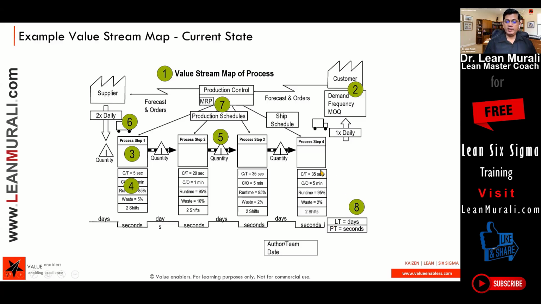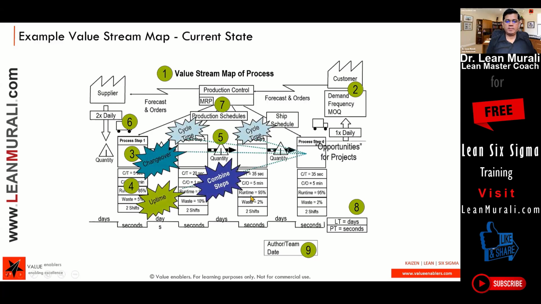Lead time is calculated as the total time that it takes to go through this product. In days, you can convert it into seconds, and so on and so forth. And finally, you write the author and team. This is a high level indication of the different steps. Now we will go deeper, that was just a helicopter view. We'll have to land now into the detail of each and every place. Let's go to the next.